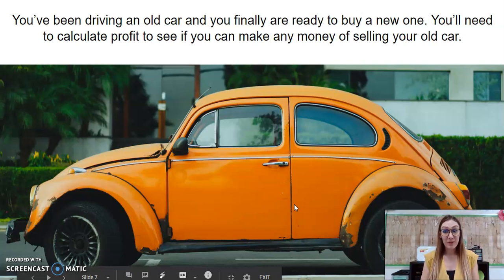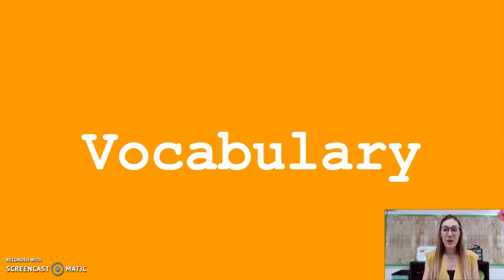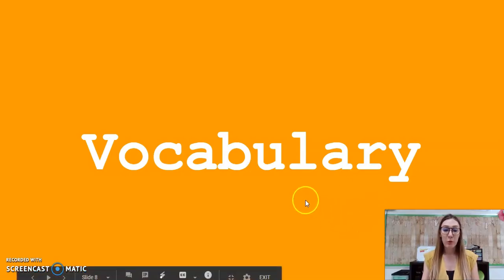Lastly, this is coming up soon for you guys. Let's say that your dad gives you an old car. You've been driving this old car and you're finally ready to buy a new one. You'll need to calculate profit to see if you can make any money selling your old car. Let's quickly review our vocabulary before we begin our lesson.